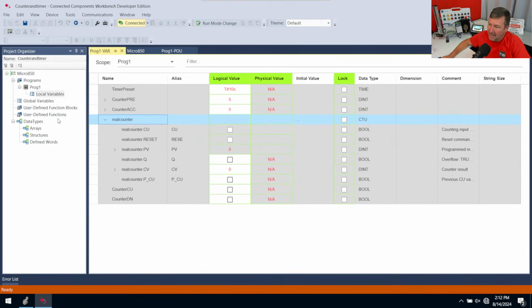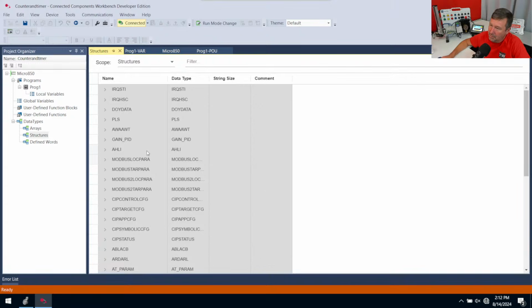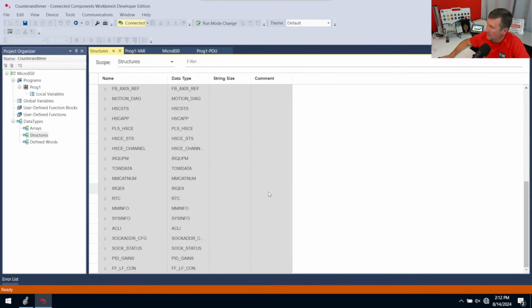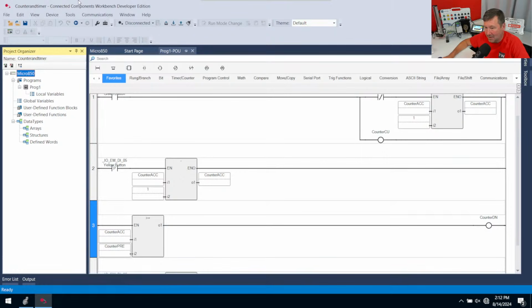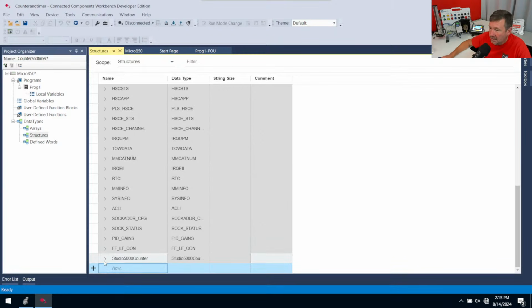So let's go ahead and double click on our structure, and we'll go ahead and go to the bottom. I'm sorry, I said structure. Oh, no, I am structure. Oh, I'm online. Got to go back offline. And now if I open up structures, I'm going to make a Studio 5000 counter. I'll just call it Studio 5000 counter. A little long, probably shouldn't be that long, but okay. So by that, we're going to have an arrow beside of it.